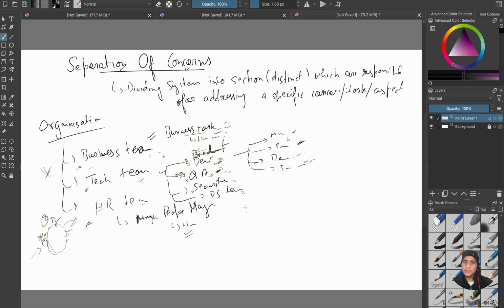Now suppose you have built a system. In the system there would be a UI part, the UI UX part. Whenever you are building a system, there would be a backend part, which you have to implement. Then in some cases there's a security part also, but you can ignore it. Let's just say we are building two parts: a backend team and a UI UX team.